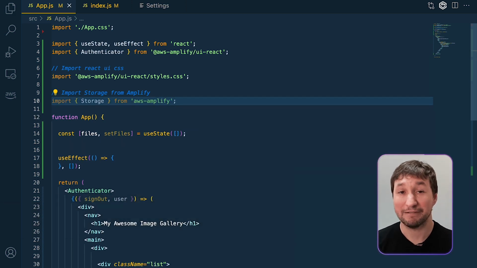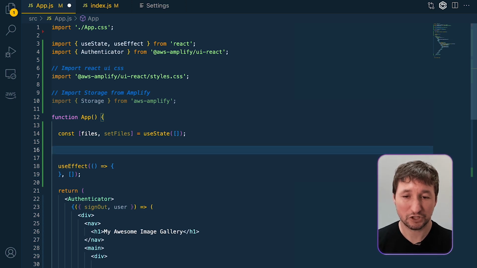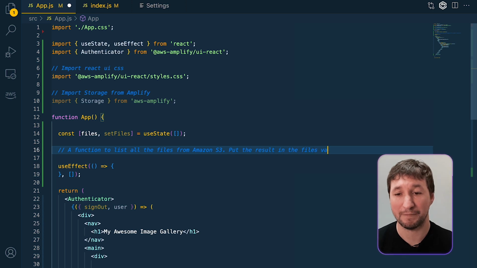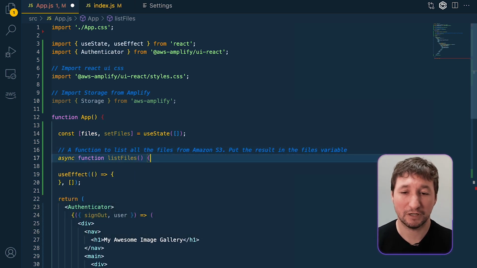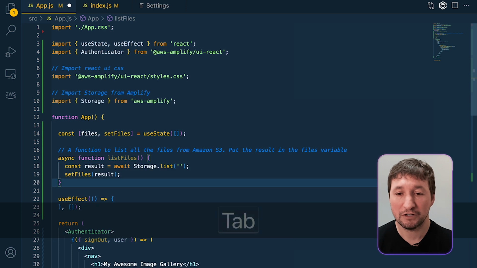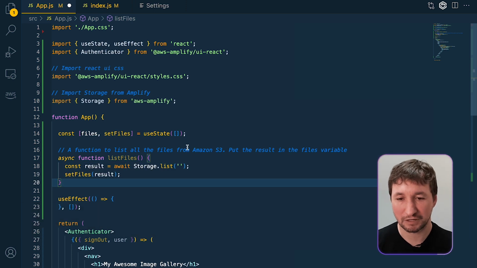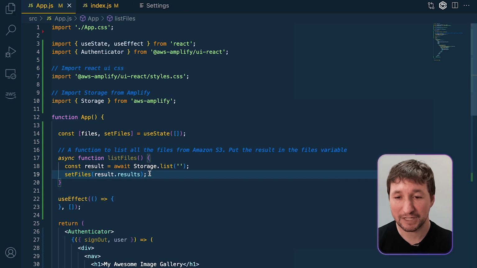But now I need a function to retrieve my images. So let's write a function. Let's just set a comment and say, I want a function to list all the files from Amazon S3. I want to put the results in the files variable, which is the variable I created earlier. So let's type enter. Right now it's just proposing me the name of the function, but I can continue and type enter after that. And it's proposing me the rest of the function. But there's a little bit of adjustment we need to do. Like, for example, it doesn't know that it's result.results that I need, but that should work now.